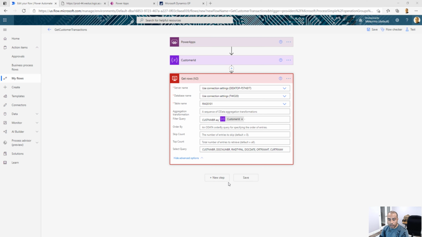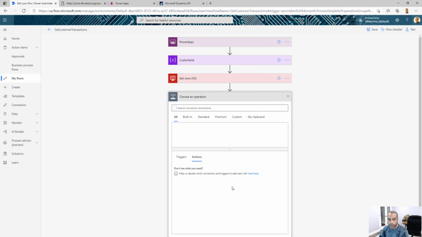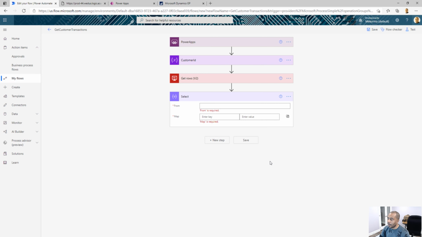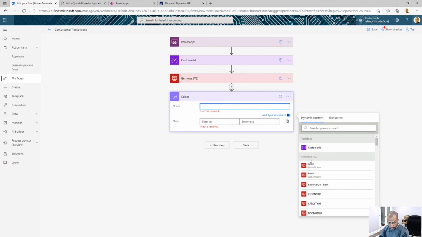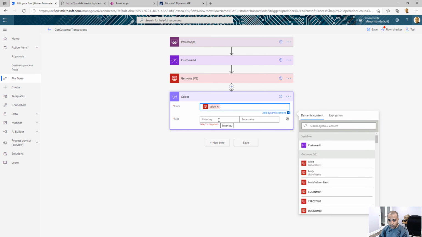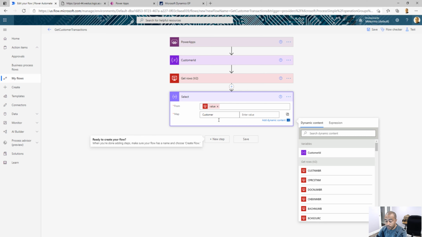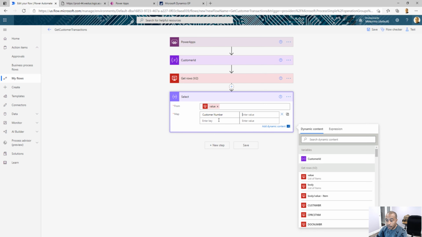Hence, what we want to do then is just click a new step here, and we're going to use the select data operation. And that select data operation is going to allow me to set up an array that's going to basically pull the result set from the value list, and then I can select the specific columns that I want. So I want customer number, and by the way, I can start formatting those column names the way I want them to appear in Power Apps. So customer number, and that's going to be my customer number column that I retrieve here.